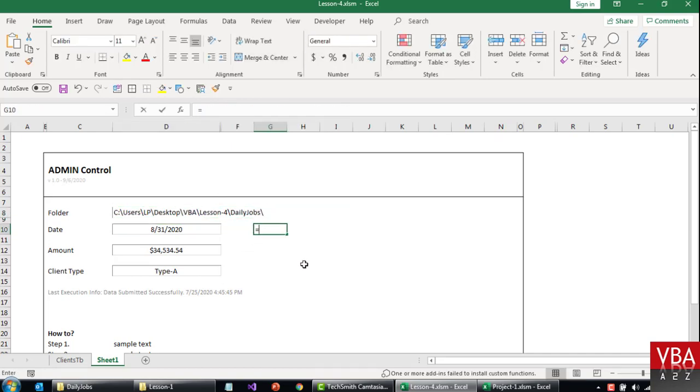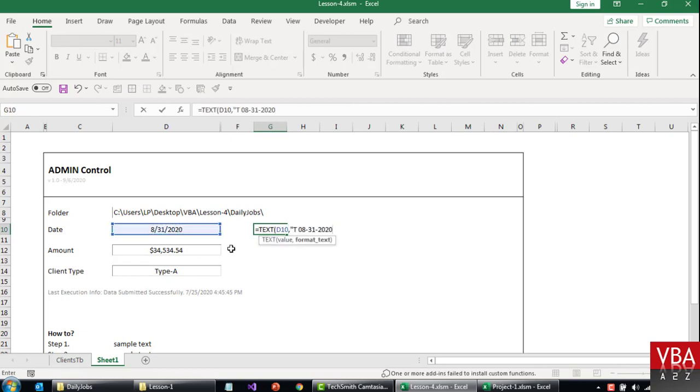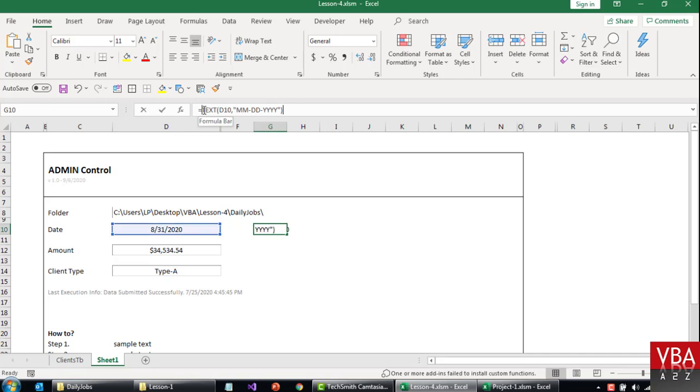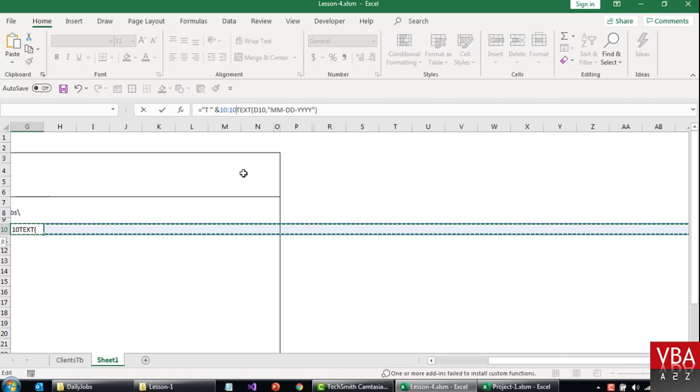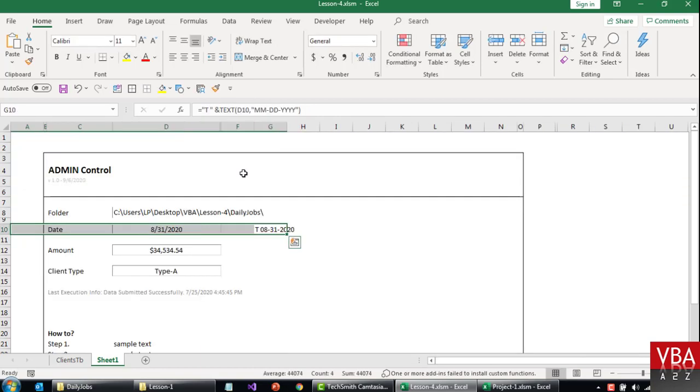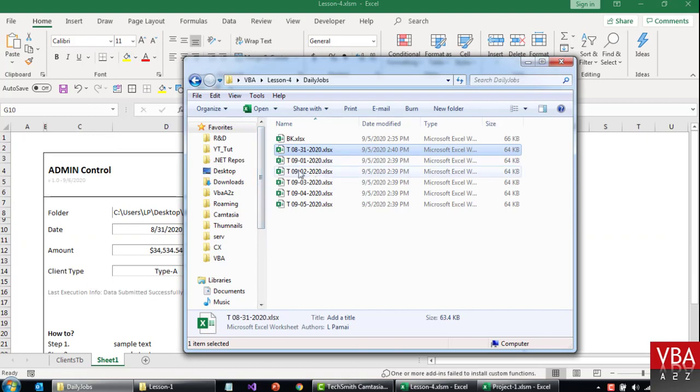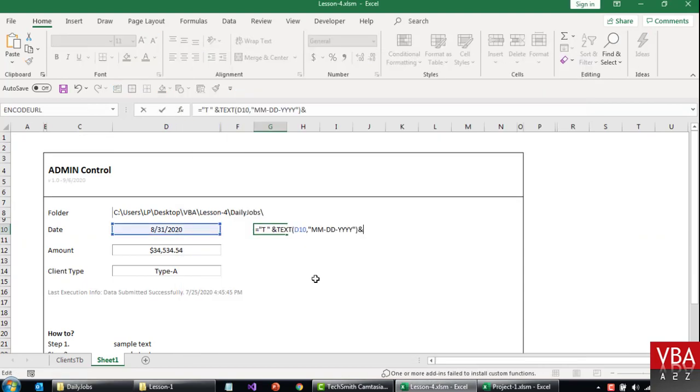So first, let me just do this. We use a TEXT function to get this date formatted in the way we want. So T and then MM, DD, YYYY. So this will give us this. Now we'll concatenate this with T and a space and then this function. Okay, so this is basically our file name, whatever the date it inputs, and then further we'll concatenate this with the file extension xlsx like this.